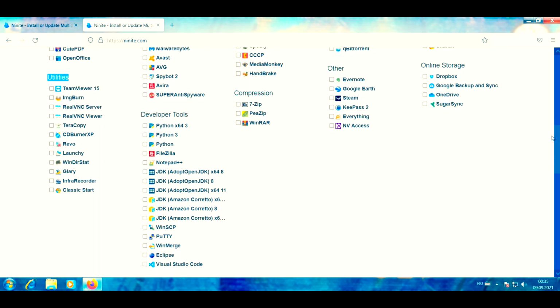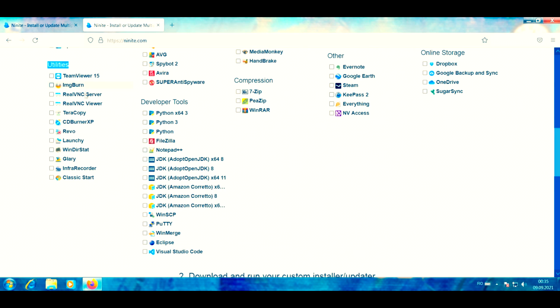tasks, like TeamViewer for PC remote control, or IMGBurn for writing CDs and not only. After that, we have the developer tools section, where we can find a series of programs for programming, like Notepad++, or starting a file transfer protocol server, FTP, like FileZilla and not only.